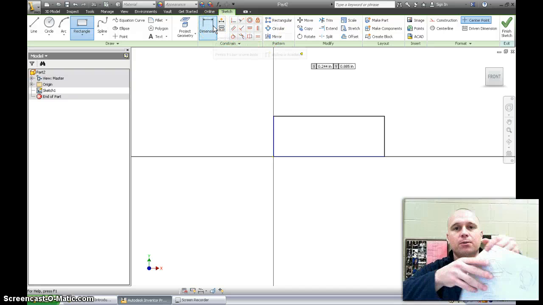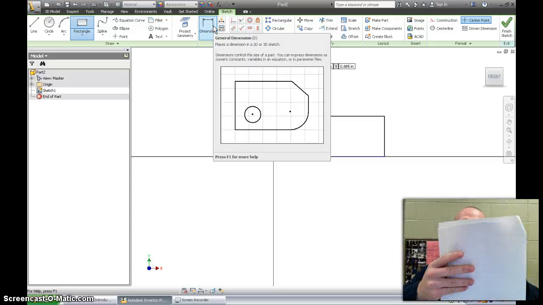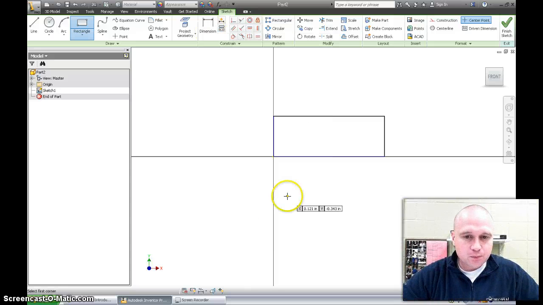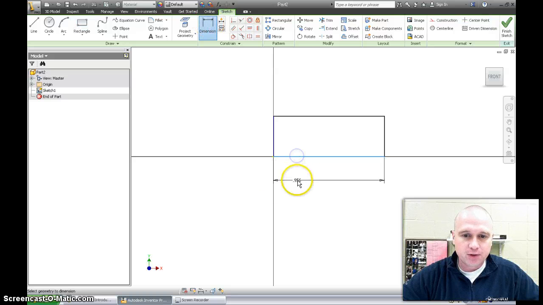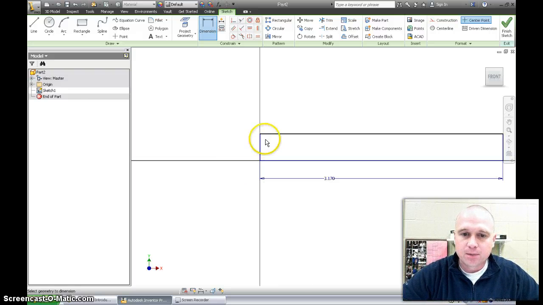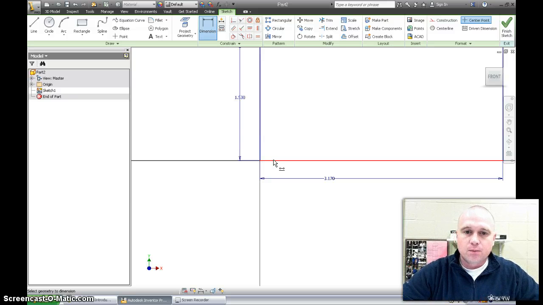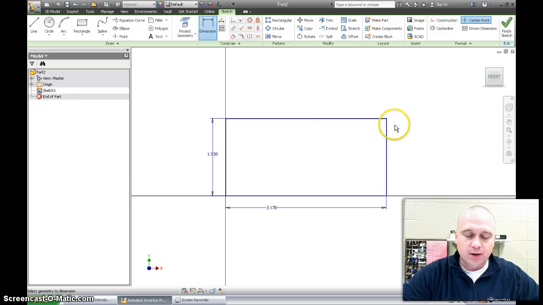We can use our Automoblox dimension drawings to get the dimensions for this. This part, I'm going to go ahead and click dimension, and I'm going to dimension this bottom line here. And it says it is 3.17 inches, so I'll type that in and hit enter. I'll dimension the height of it, and the height is 1.53 inches. So that gives us a nice rectangle that's going to create the shape for that Automoblox part.